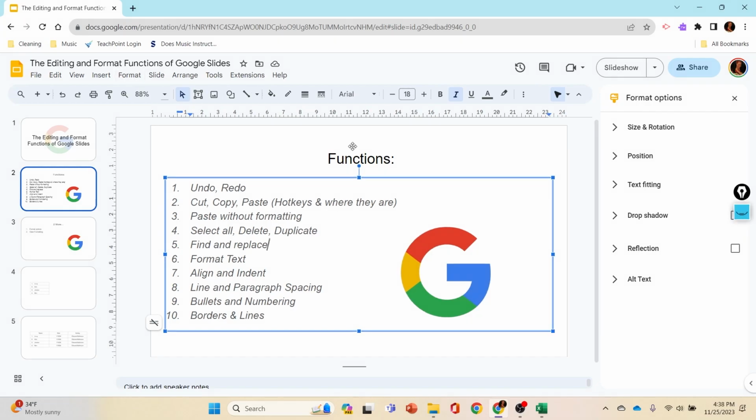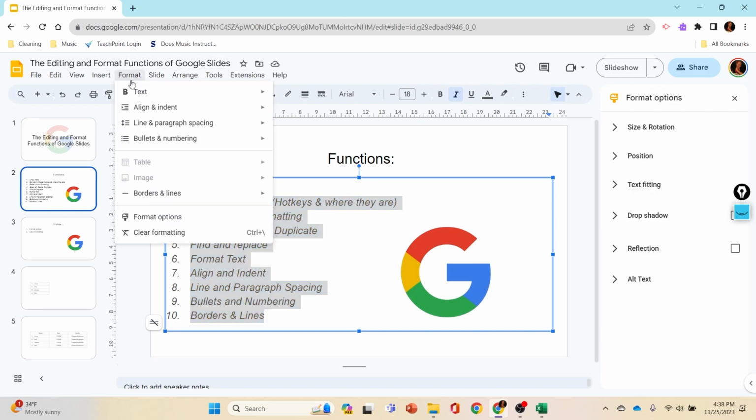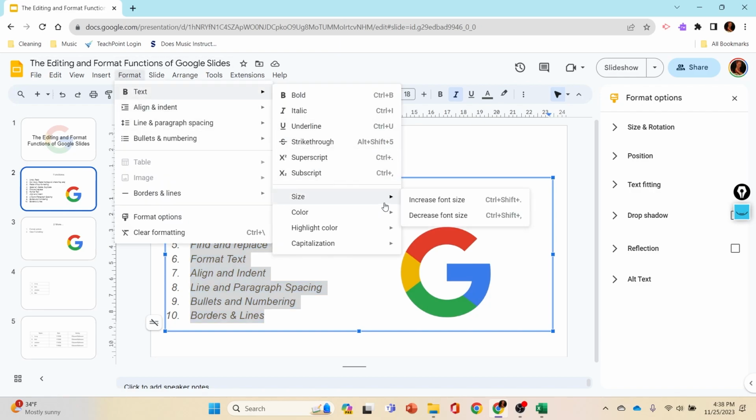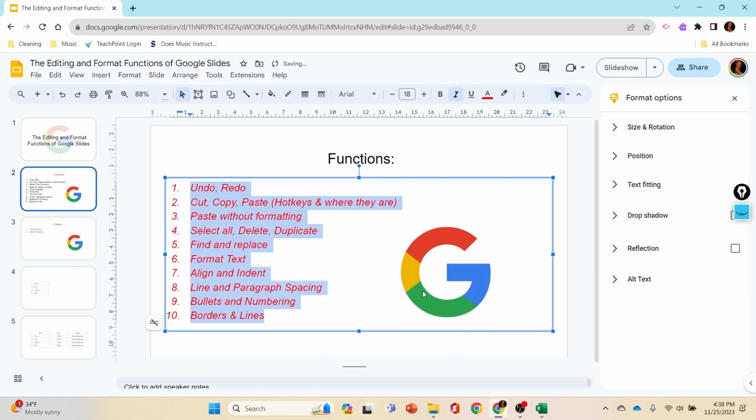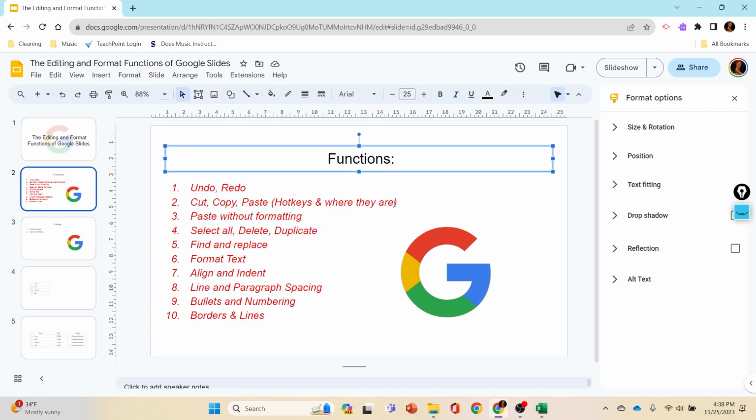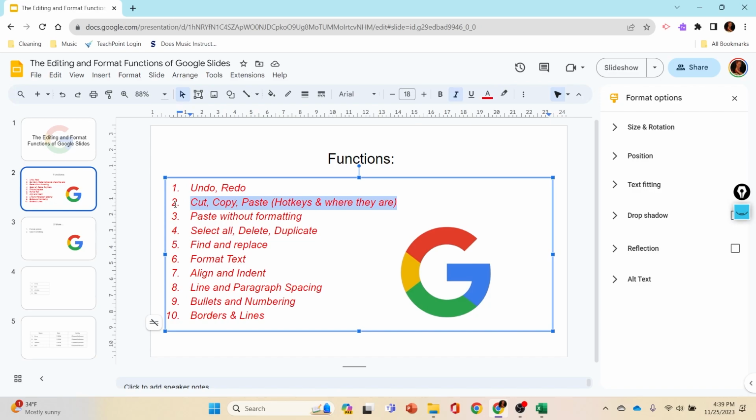We did size. Next we're gonna do color, I believe. Format. Yep. All right. Color. So I can change the color of my text just by clicking on whatever. But say, for example, I want to change my text to specific colors. Maybe I want it to match what is here on this Google logo.